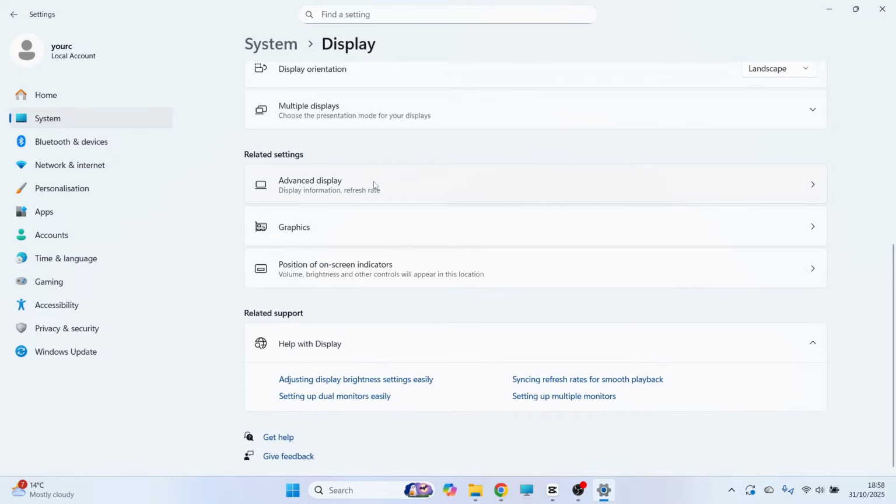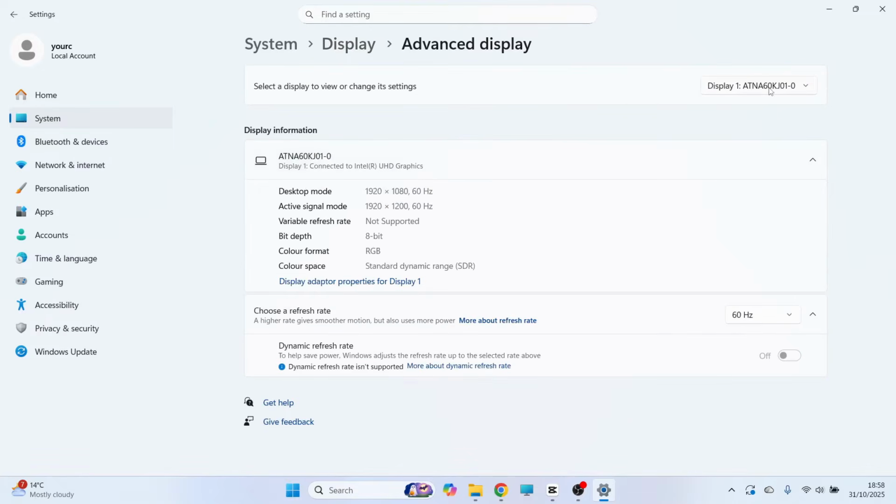Now scroll down to Advanced Display and click on this. Make sure you have the correct monitor selected at the very top of this screen. You can then scroll down to choose a refresh rate. Now typically you want to have the refresh rate set to the highest number of hertz available. This is going to give you the best picture and the best performance.